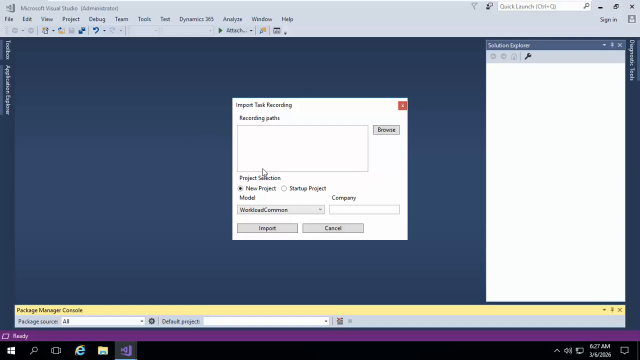And check what's wrong with the development. Okay, so this is where you can import the task recording.